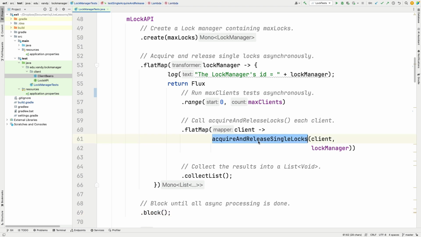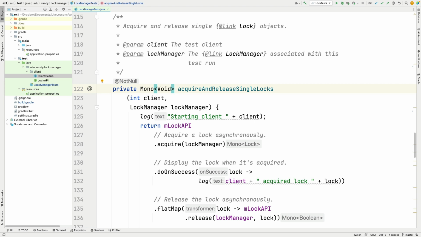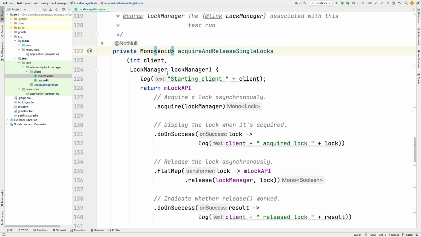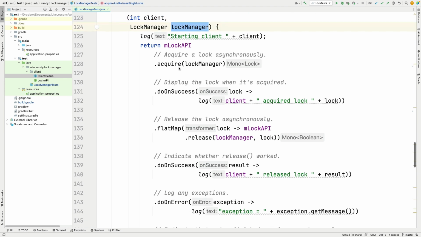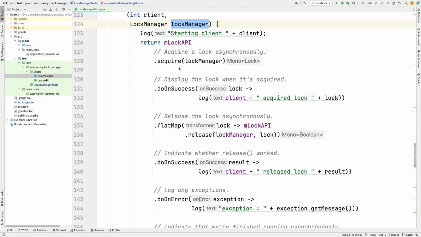So let's go take a look at acquire and release single locks. As you can see, it takes the client ID, which is just used to differentiate the clients, and the LockManager. And what it's going to do is acquire the lock from the LockManager, acquire 1 lock asynchronously. So this call is not going to block.